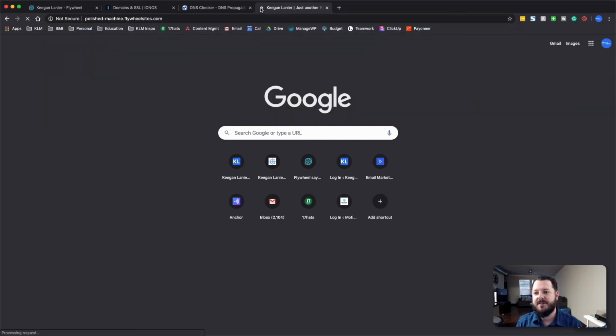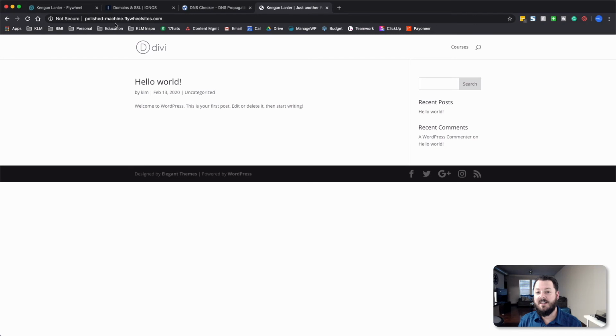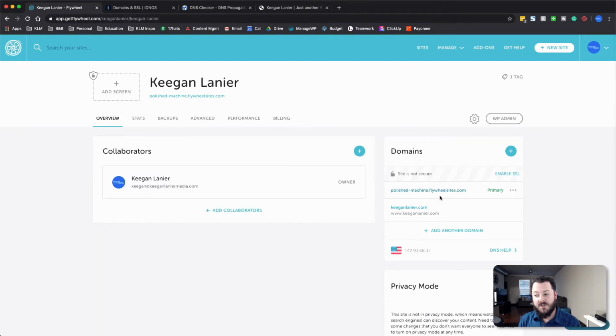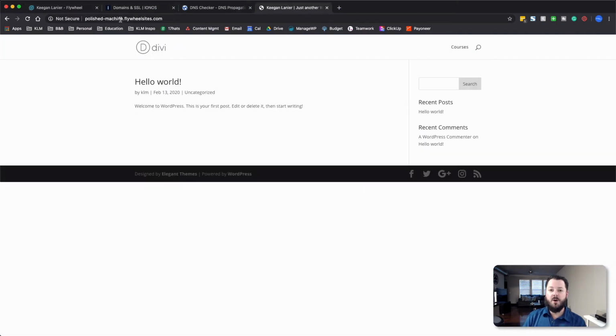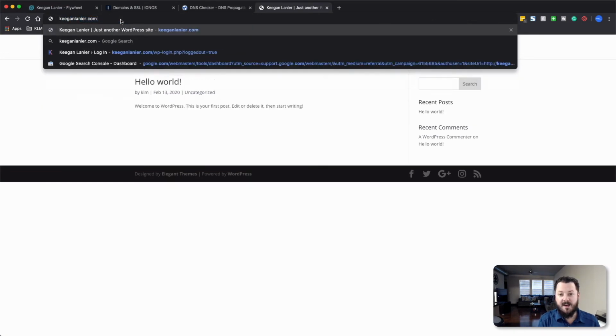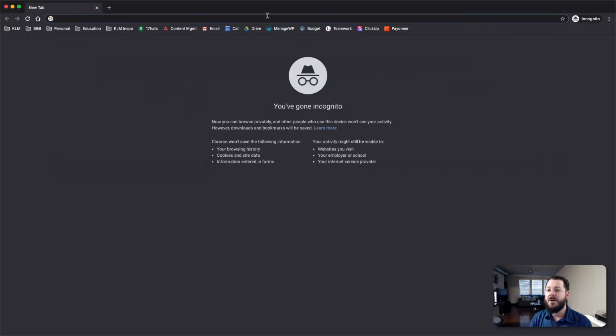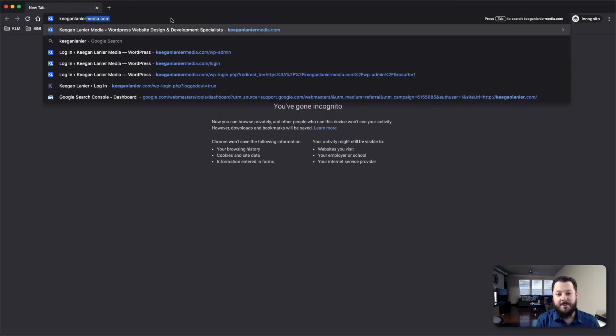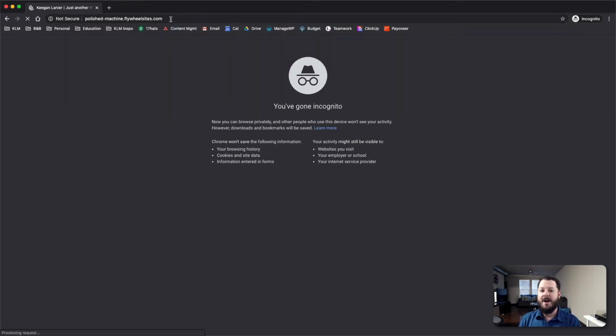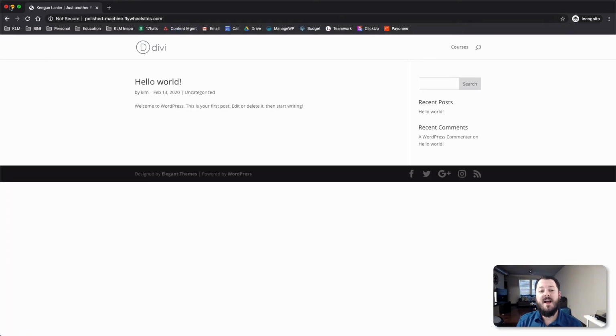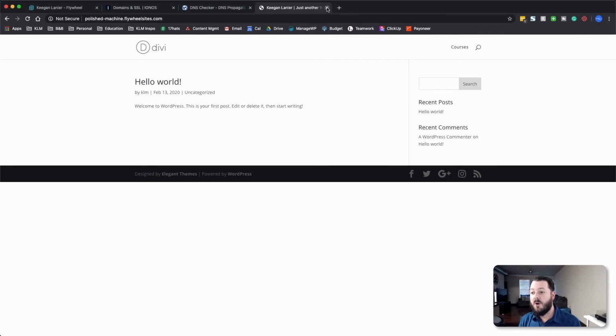So you can see we've got this polished machine.flywheel sites, which was this other domain. We want to make this one primary. So let's make keeganlanier.com primary. And that's perfect. So now when we go back, type in keeganlanier.com, it's going to keep this because it should be in the cache. So let's open up incognito mode, type in keeganlanier.com again and try and see what happens. See, it's still going to show up as the randomly generated URL, but the site is going to the right location, which is awesome because this is what we were hosting with Flywheel.